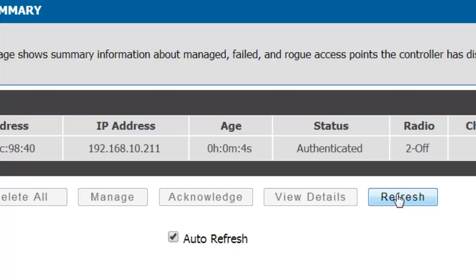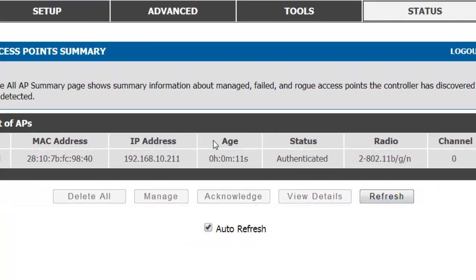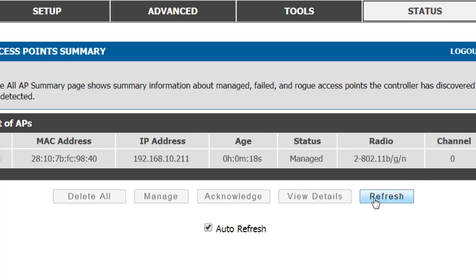Click it once more, and it'll populate the rest of the information here, like which radio it's on and which channel it's set at. And on a third refresh, right about 18 seconds or so, you'll see that the status is managed. Once it's managed, your controller now has control of your access point.